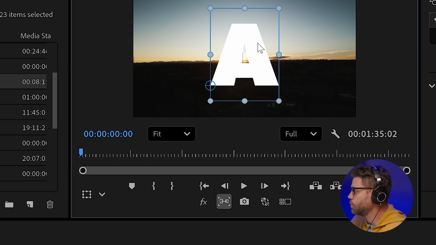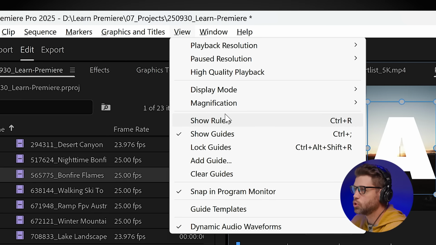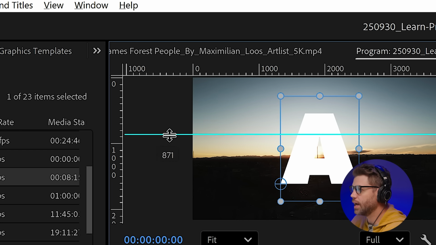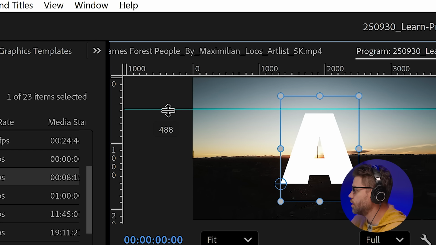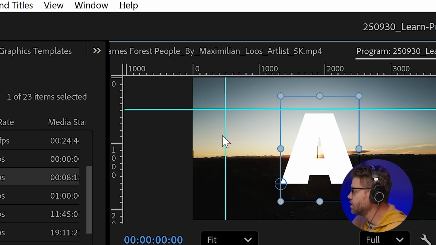If you want to create different points to snap text, then I would suggest clicking on View, down to Show Rulers. With the rulers toggled on, you can click and drag from here what are called guides. And they don't render with your video. They're simply guides that are only visible in the program monitor that can help you with design or other visual elements where you need specific placement.